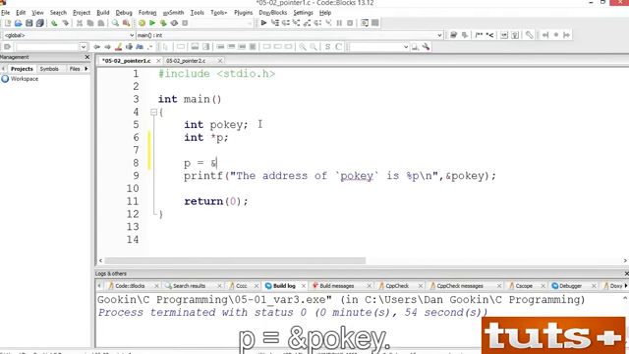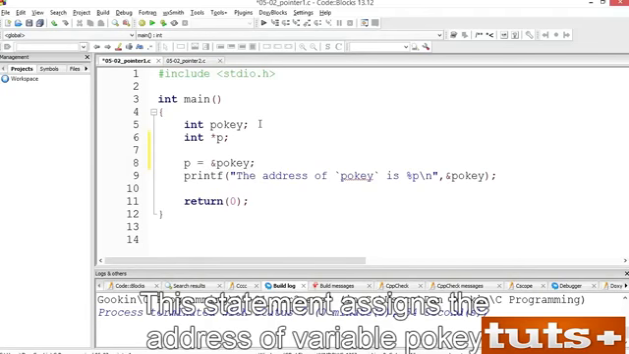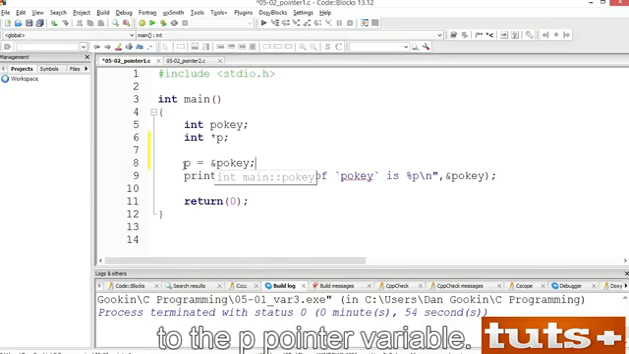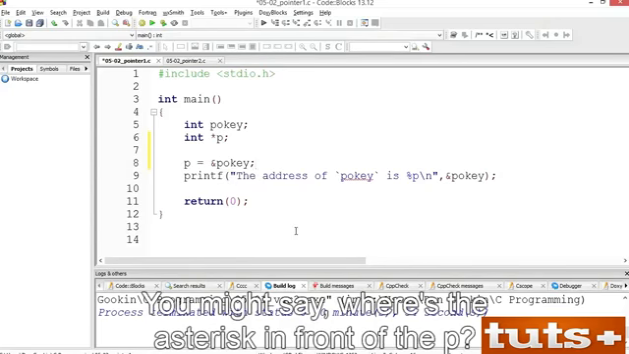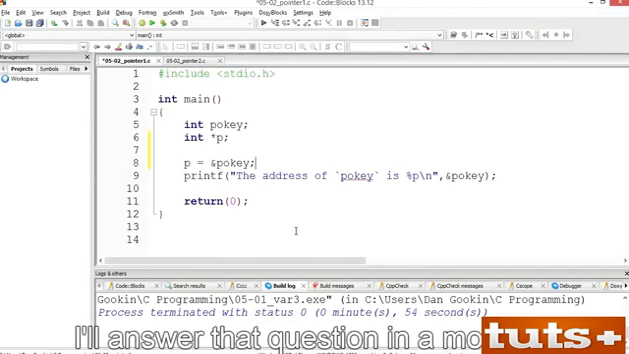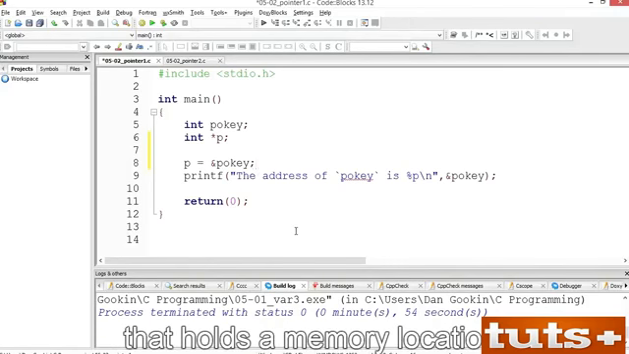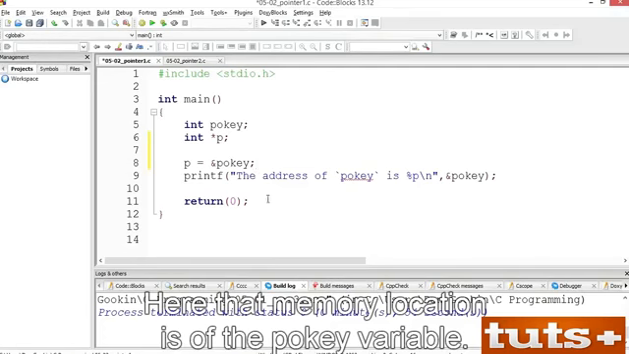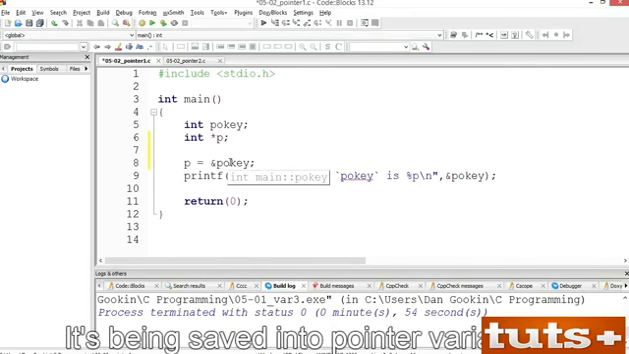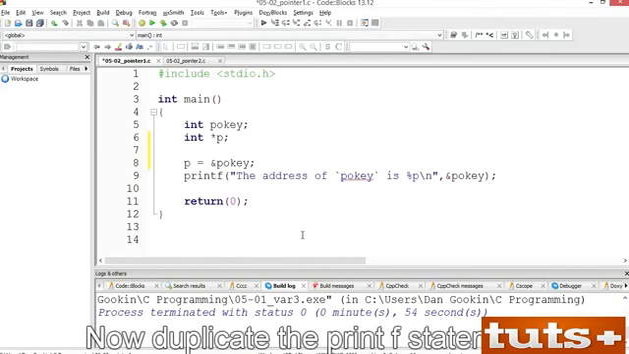At this point, you might be puzzled. You might say, where's the asterisk in front of the p? I'll answer that question in a moment. For now, remember that a pointer is a variable that holds a memory location. And here, that memory location is of the Pokey variable. It's being saved into pointer variable p. Now, duplicate the printf statement. This time, replace ampersand Pokey with pointer variable p. Save these changes, build and run.